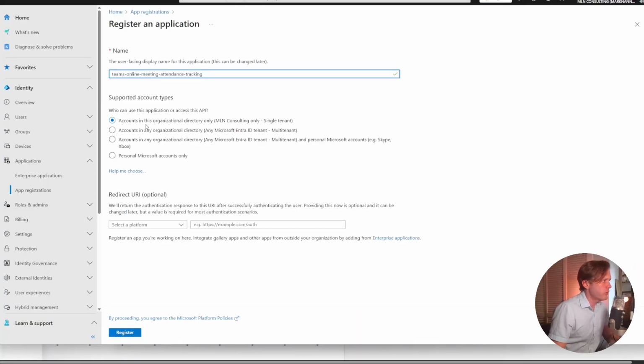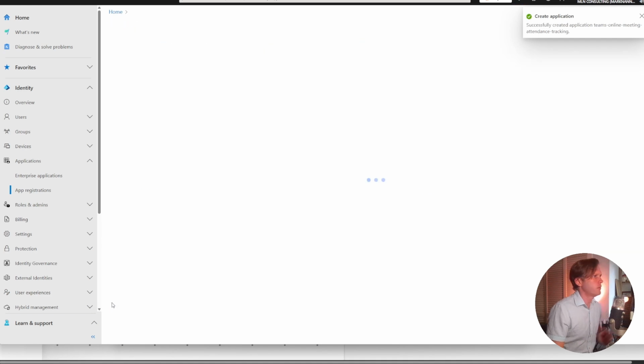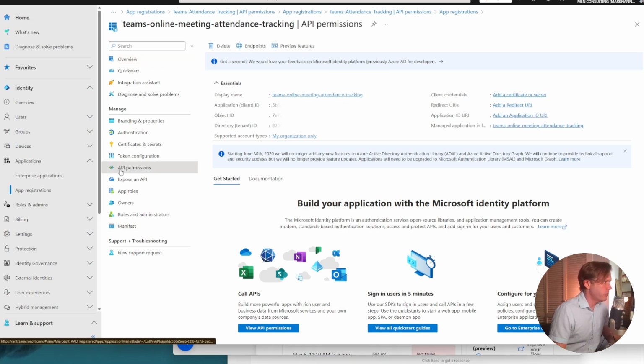I'll leave the account type set to the default, accounts in this organizational directory only. And I'll go ahead and leave the redirect URL blank for now. If you want to, you could put in like a Postman redirect right there so that you could test this in Postman. Click Register. Okay, now that our app is created, let's go to API permissions.